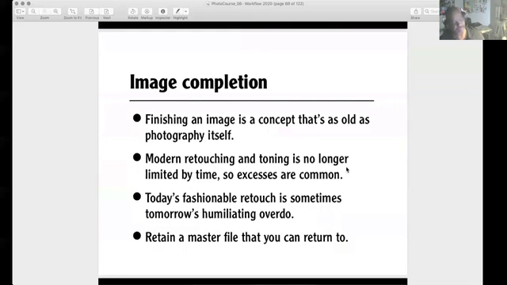Okay, so image completion. Finishing an image is a concept that's as old as photography itself. I know young people like to talk about, yeah, straight out of camera. You know what? When it was a real challenge to fix pictures that you shot, we went after it because there's an idea that you can really realize fully everything that you photographed and leap over the limitations of the equipment, the tools that you have, and so on.